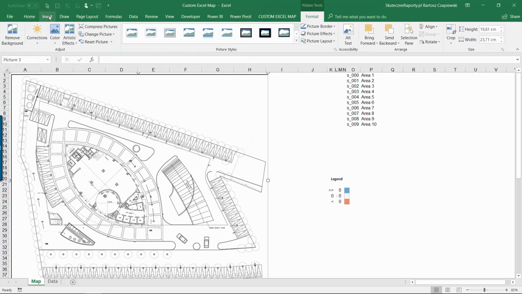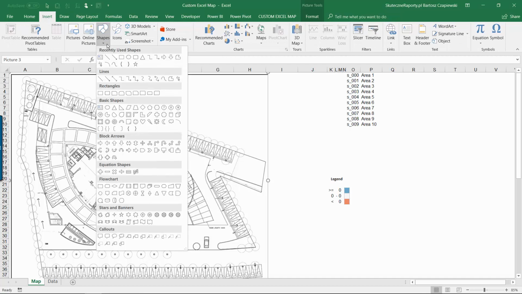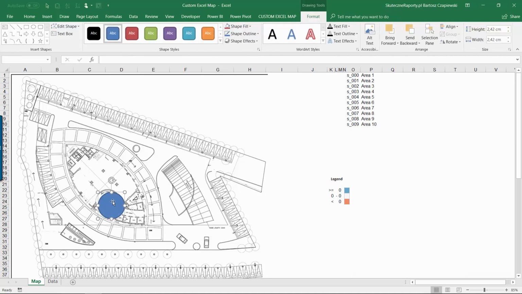We got a factory layout and were asked to design an Excel map for reporting purposes. This is how you can create a map for yourself. You start with a basic image of the factory. If you don't have any, you can draw it from scratch.